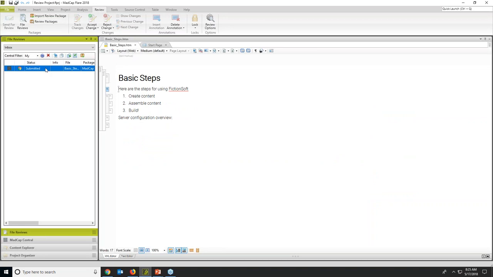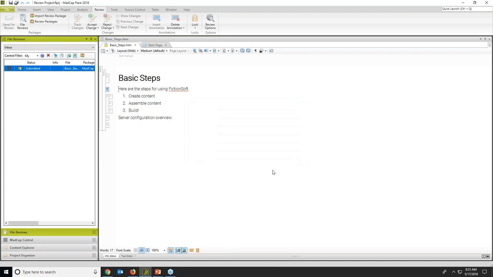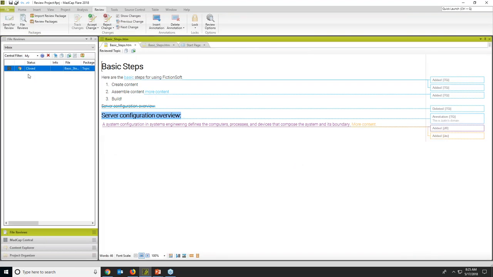But in Flare, I'm going to just do a quick refresh here. We have to close out that file. We have to cut the cord because at some point we may need to send Basic Steps out for review again, but closing it out prevents anybody from making any edits in that lightweight editor. So I'll double click it and Flare's going to prompt me to close it out. So before I can start resolving any of those changes, it's going to prompt me to close it. So I'll click OK. And we'll see here that the status of that file went from submitted to closed.